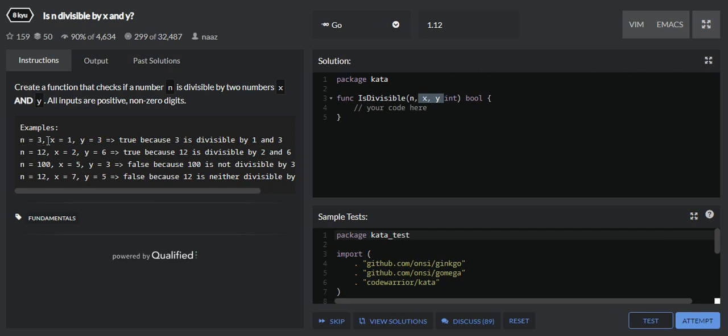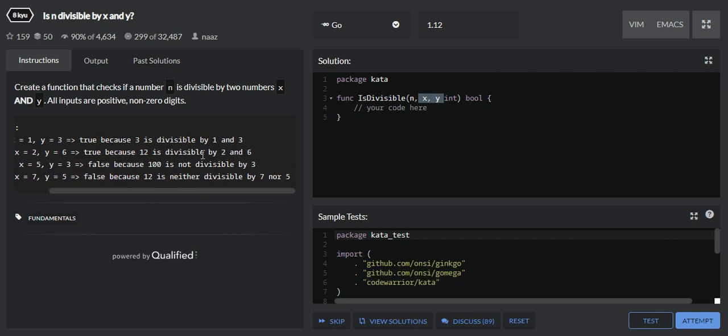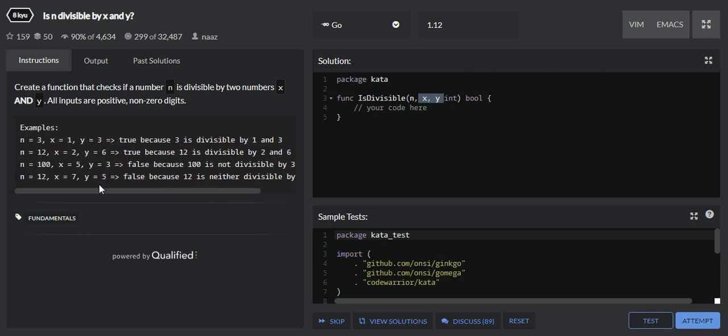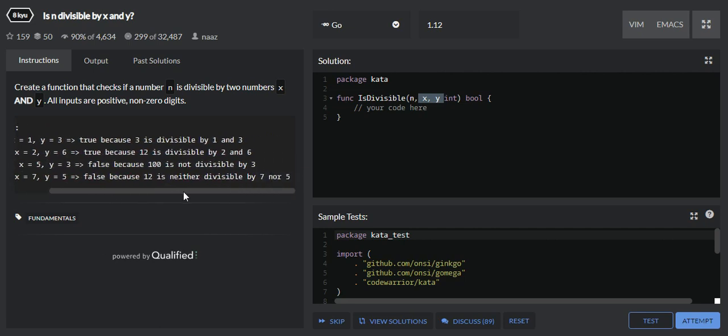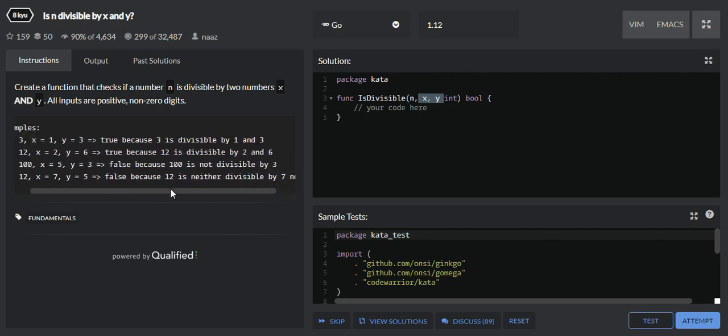Here are some sample examples. N is equal to 3 and x and y are 1 and 3. So it is true because 3 is divisible by 1 and 3. And if n is 12, x and y are 2 and 6, then it is true because it is divisible by 2 and 6. But in the third test case, we are given the number 100, x is 5 and y is 3. So it is false because 100 is not divisible by 3. The fourth test case is also false because 12 is divisible by neither 7 nor 5.